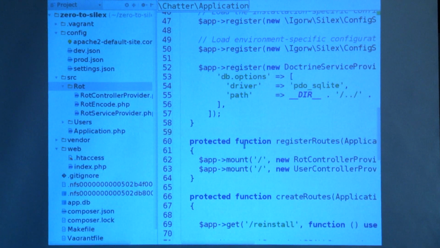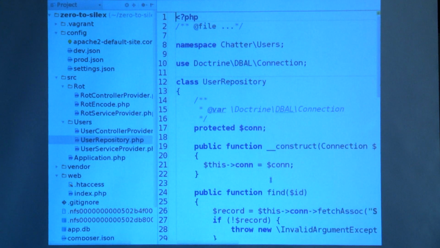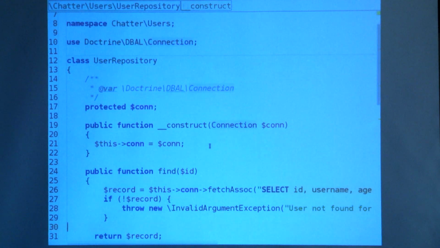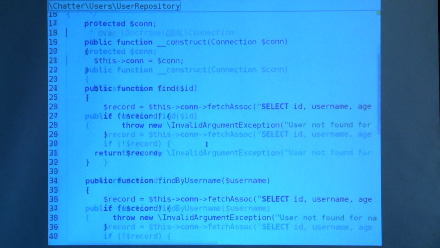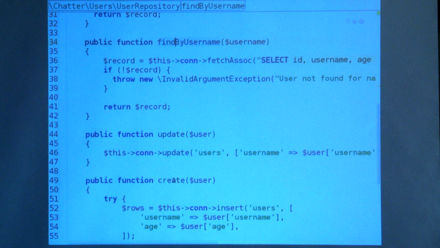So, given what we've just learned about good ways to structure an application, let's create this new users module-ish thing. And let's start with a user repository. User repository simply means a class from which we load user objects. And this is just pretty basic. We take a Doctrine database connection and run some SQL. I'm not going to get into how Doctrine works. You can learn that separately on your own if you want. But it's dependency injected. We've got a find by ID, a find by username, an update, and a create.